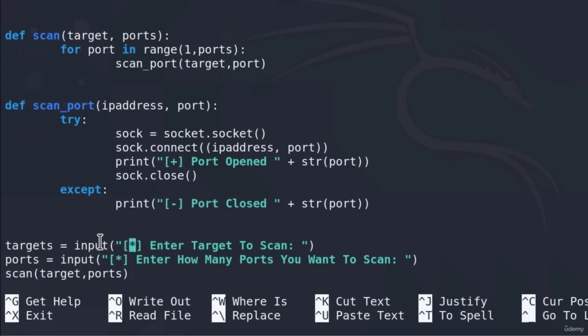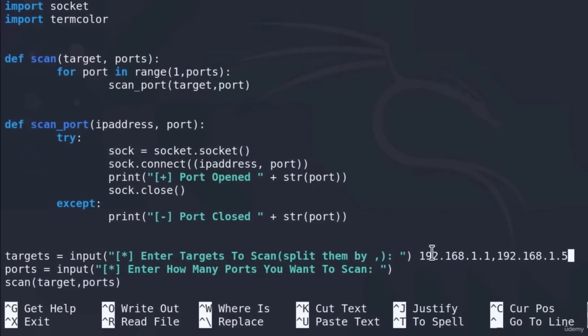And we're going to change this targets variable to be enter targets to scan. And inside of the brackets, we will explain to them, split them by comma. So they can specify, for example, 2 targets. They can specify them like this. They want to scan 192.168.1.1, comma, 192.168.1.5. For example, if they specify it like this, then we have a problem. We will call the scan function on one target, but we need to split this input so it scans this IP address, and then after it, it scans this IP address. Let's see how we can do that.